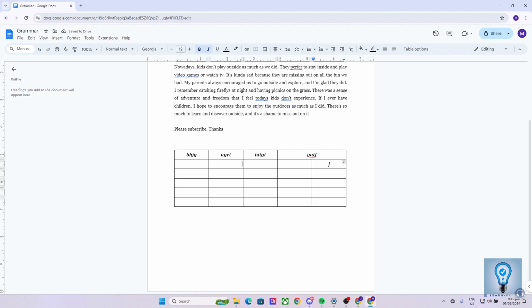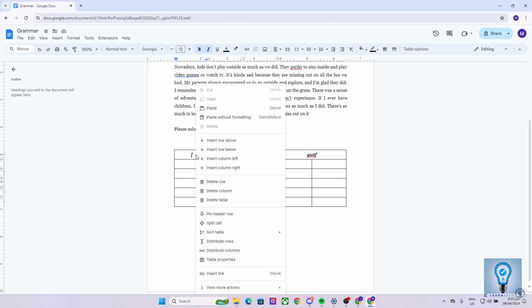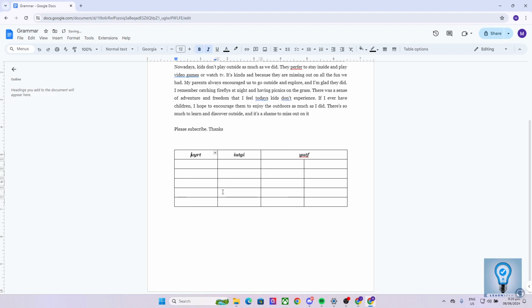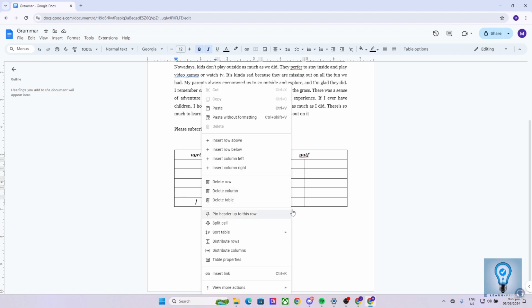Now, let's say for example, I would like to delete this column right over here. Is it possible? Yes. What we would like to do is to right-click on any of the cells on this column, and as you can see, it opens different options. What we would like to delete is this column right here. So click on delete column, and as you can see, we have deleted the column that is located right over here. You can also delete rows by right-clicking on these different cells and then clicking on delete row.